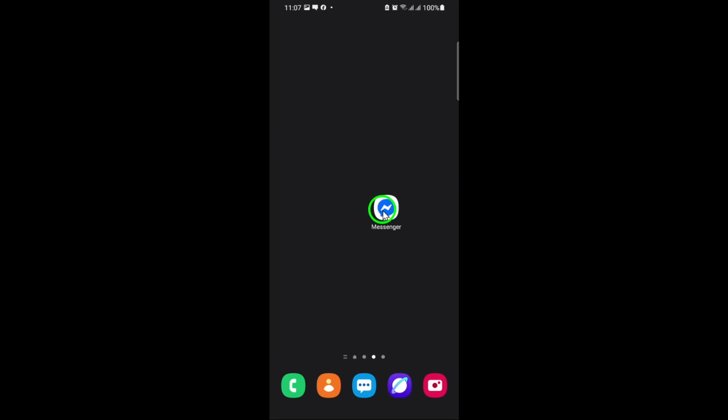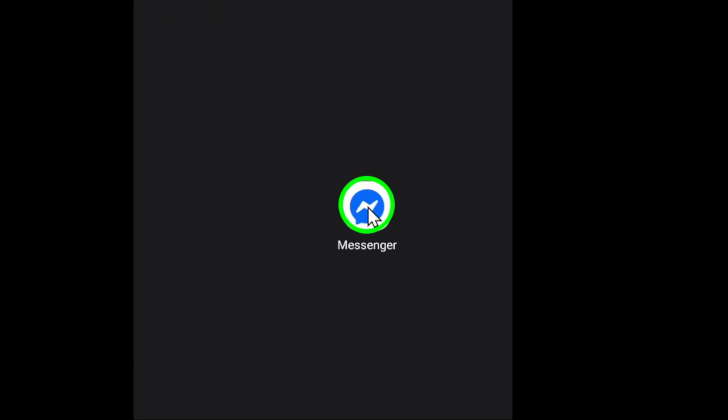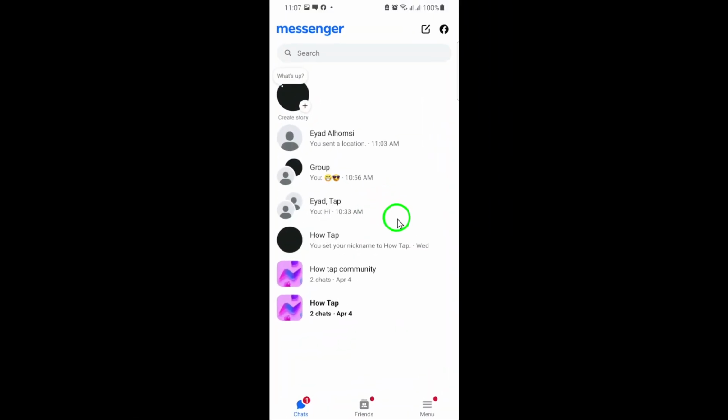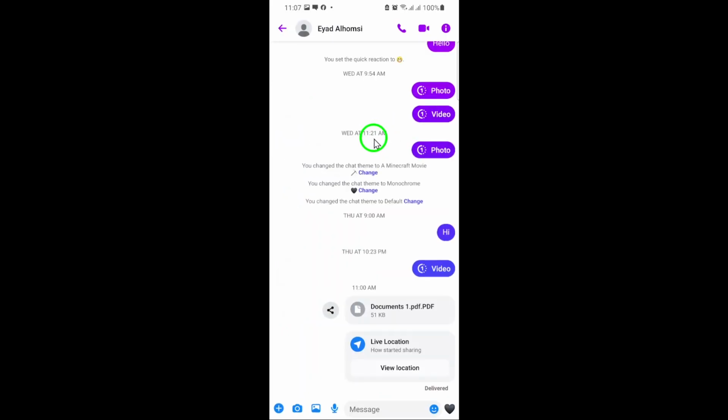You'll recognize it by its chat bubble icon with a lightning bolt, usually in a blue and purple gradient. Once you're in, take a moment to sign in if you haven't already. Next, select the chat where you want to send your photo. You can scroll through your recent conversations, or use the search bar at the top to quickly find the person or group you want to message. Just tap on their name to open the chat window.